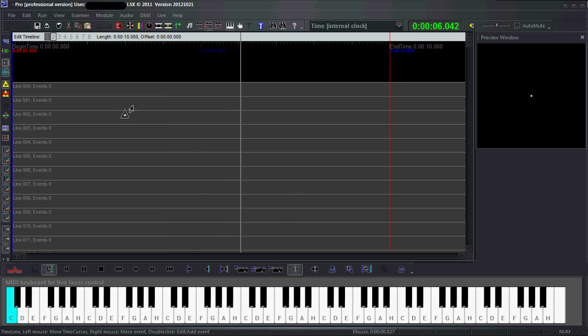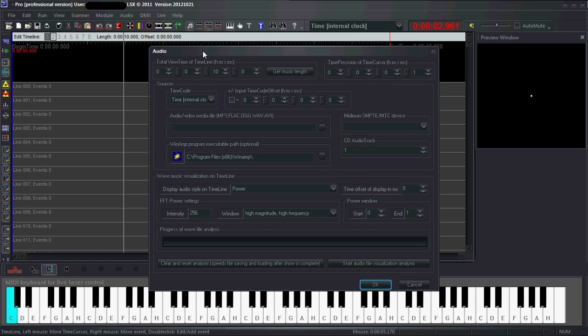Okay, so a standard LSX show is always 10 seconds long when you open it by default. To change this, you can double click on this black bar or press this button. If you don't see this, it means that you don't have audio visualization enabled. And that's these three buttons, so now there is no visualization, mono and stereo. I prefer to have it on mono at all times. So just this button, and this brings up the audio dialog window.